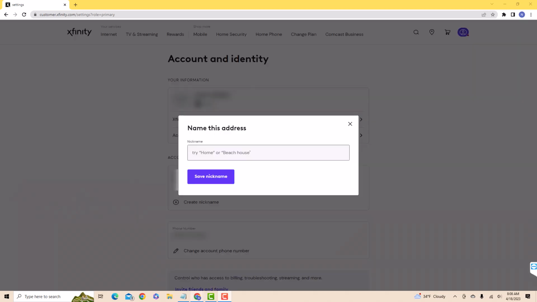On the pop-up window, enter the nickname you wish to use. You could try Home or Beach House as an example. After entering, click on Save Nickname. That's how you create a nickname for your Xfinity account.